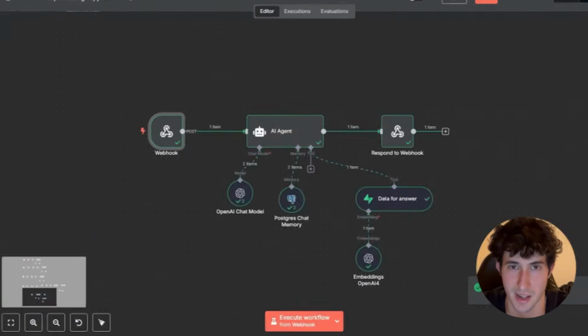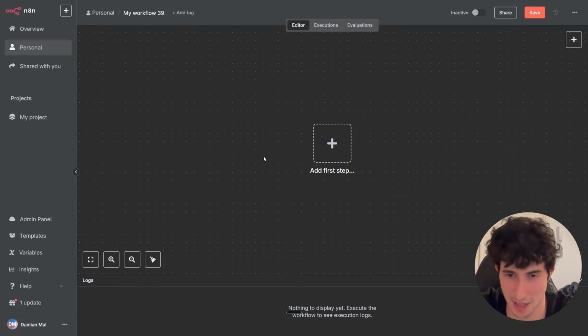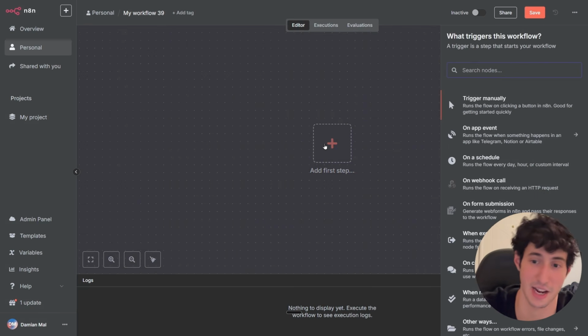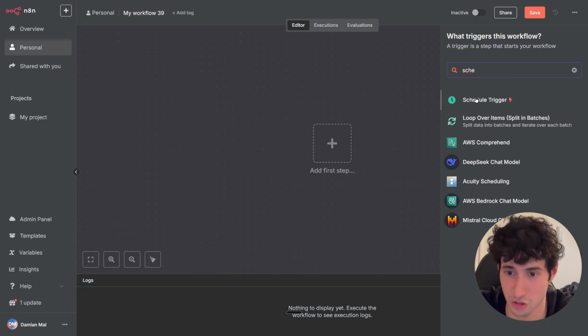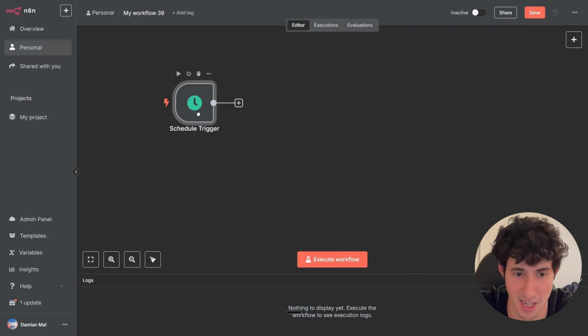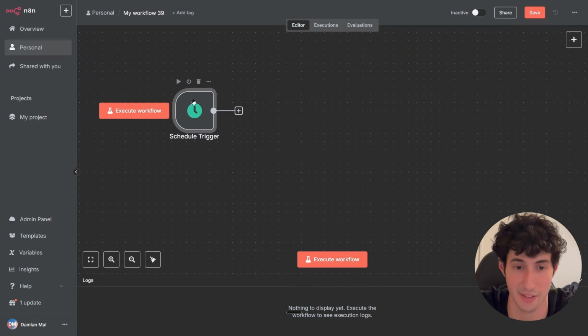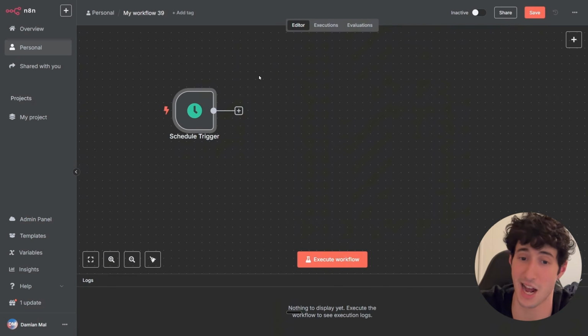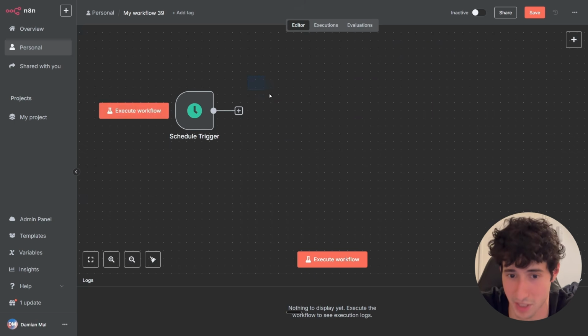So let's get started. Over here in N8N, I just created a brand new workflow, and the first thing we have to do is to obviously come over here and add in our trigger. We will add a scheduled trigger node. And why are we doing that? Well, we want this trigger to constantly run every hour or so, so it actually adds in the new data that we will have in our workflow inside Supabase.